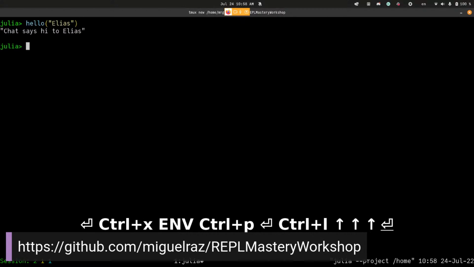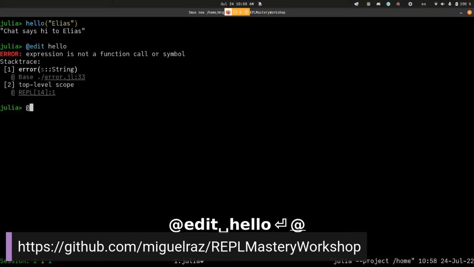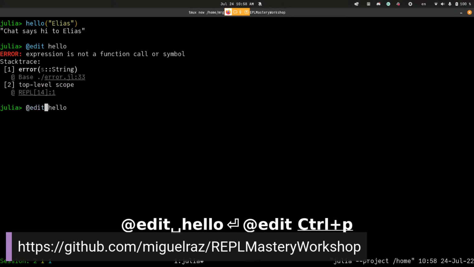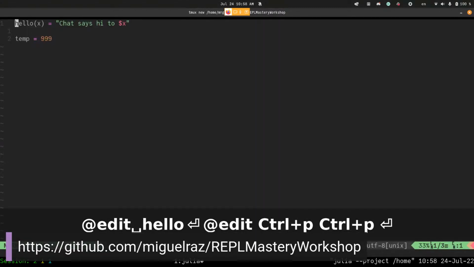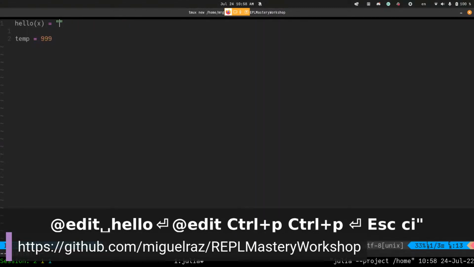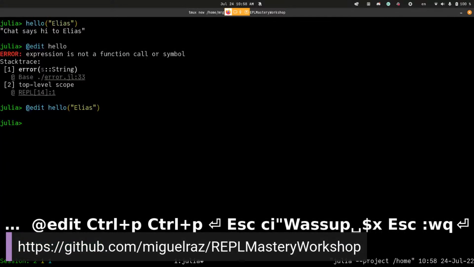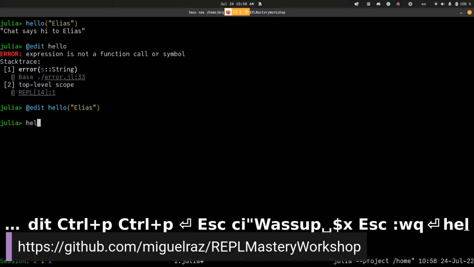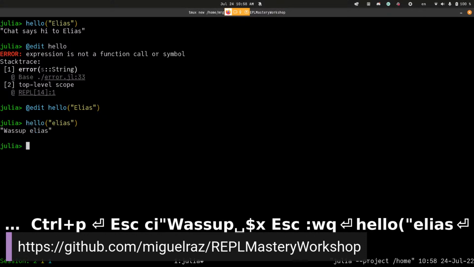And so if I run hello Elias again, now that function is redefined in my REPL environment, right? So let's demo that again. Edit hello. Control P to go back, Control P to go back up again. And so I'll be like, oh, chat says that. And I'm like, what's up? I'll just save and quit. And then I do hello Elias. And it's what's up, Elias, right?